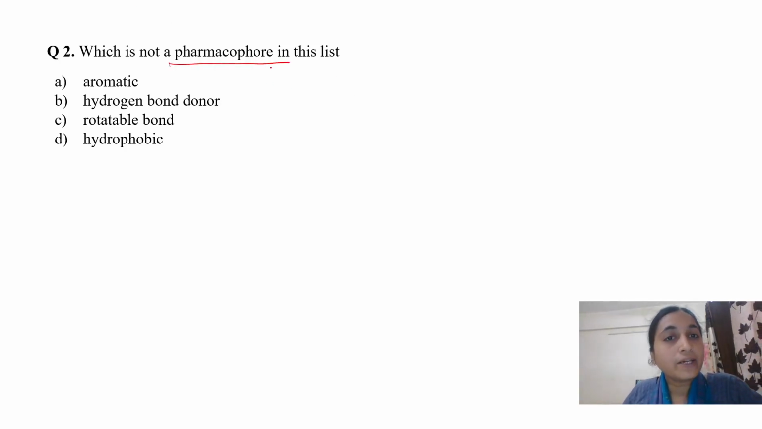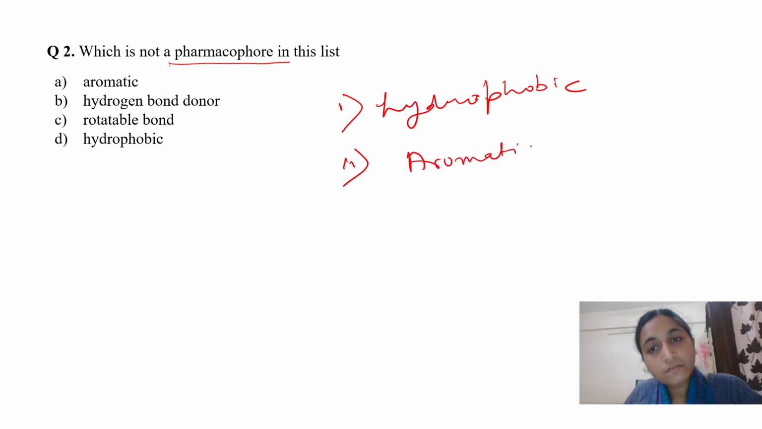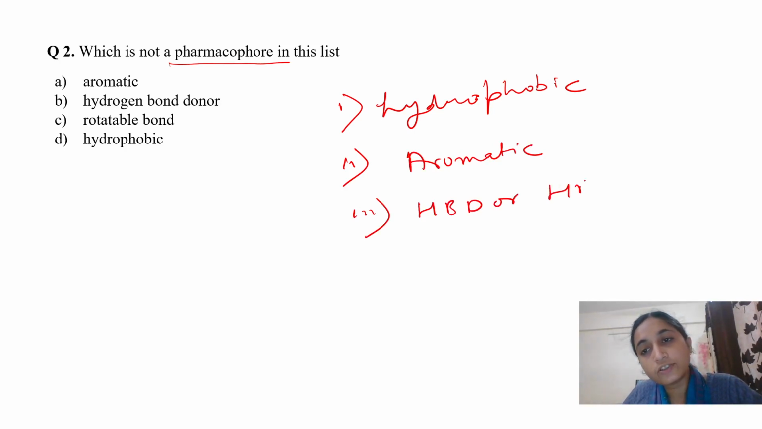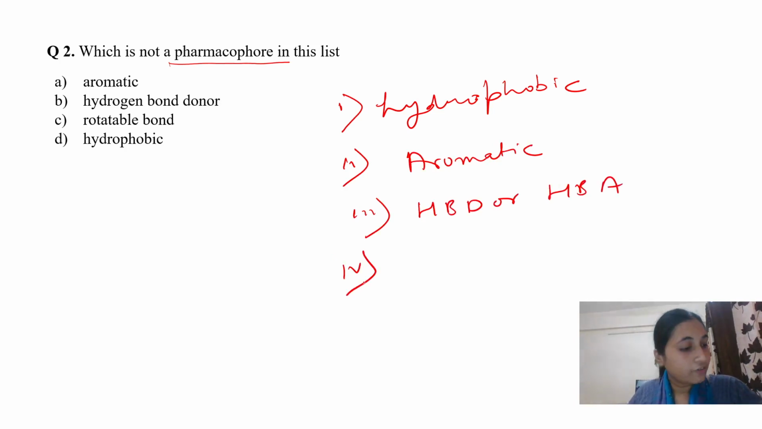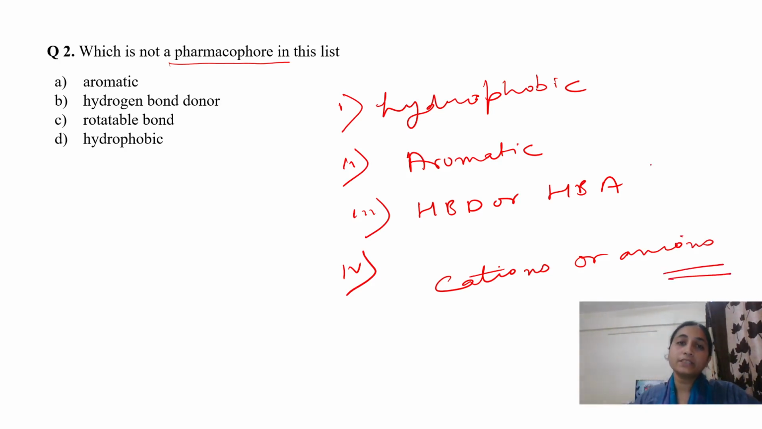So what properties do we basically see? First one is hydrophobic. Second is aromatic. Third is hydrogen bond donor or hydrogen bond acceptor. And fourth is cations or anions. So these are basically the 4 features we see.